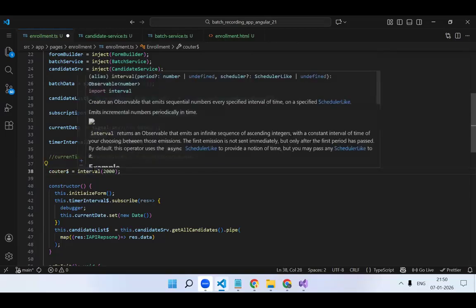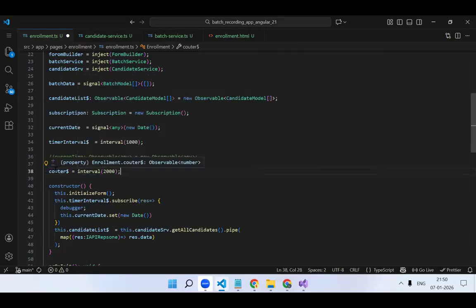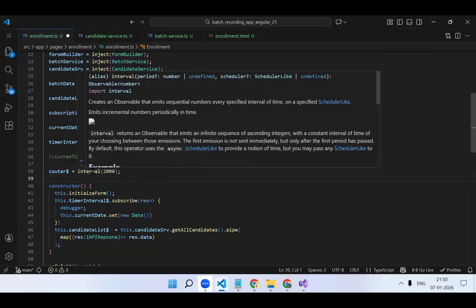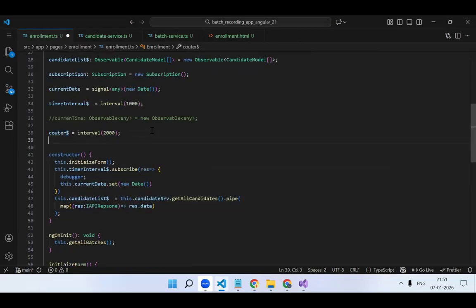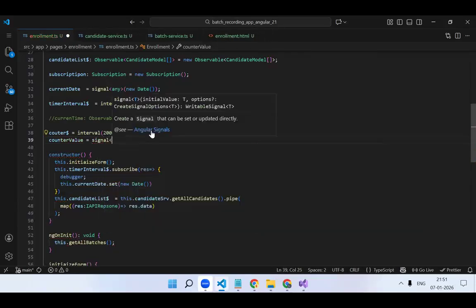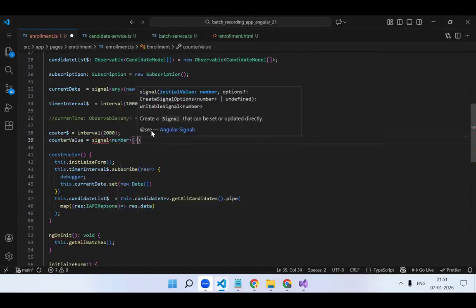So see, now in this counter variable, what type of data do we have? Observable of type number. In this variable, what are we storing? Interval. Interval by default returns an observable. And we said timer, right? Interval gives you 1, 2, 3. So now let's say I want to show the counter. What will you normally do? You will create a variable, counterValue. Because we need to use a signal, otherwise it won't show the updated value in the UI. So signal of data type number, initialized with 0.